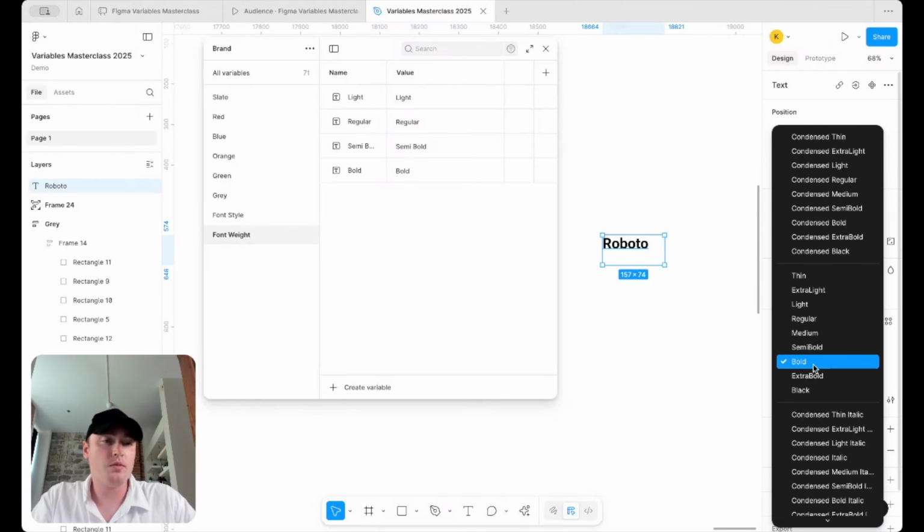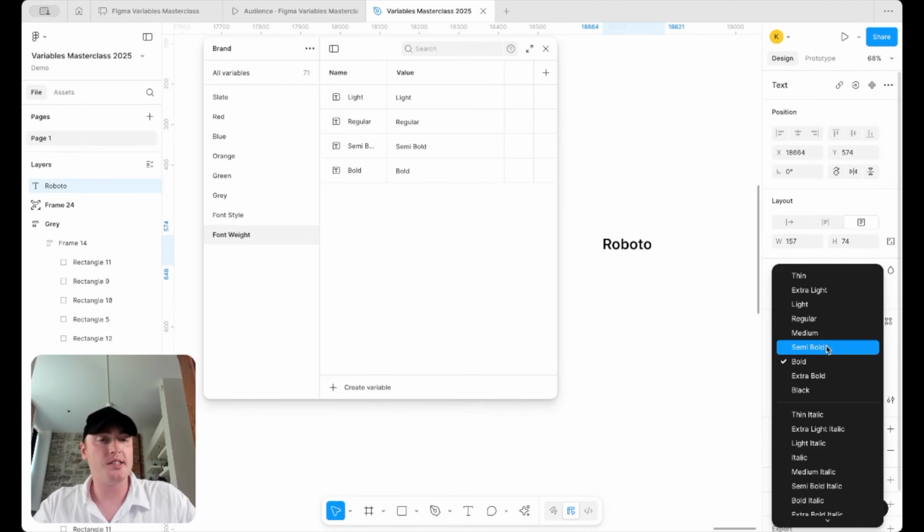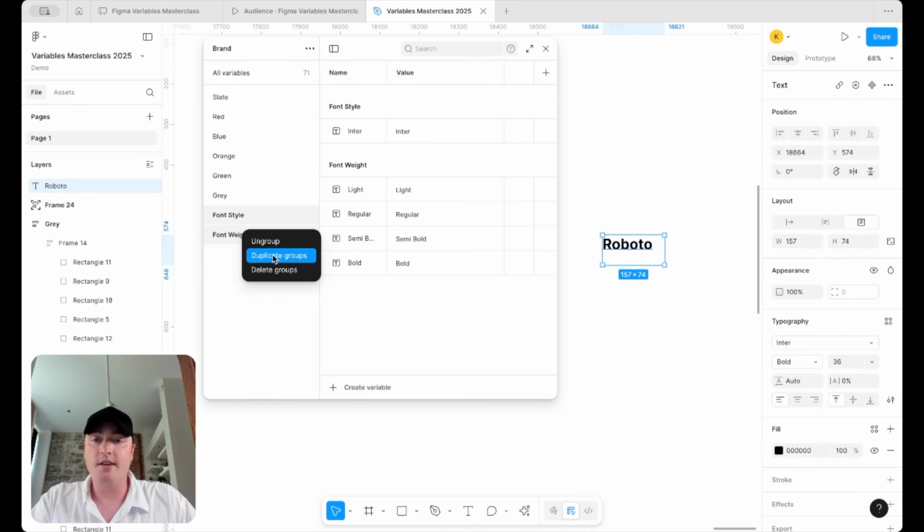But what's something that we notice about Roboto is they don't actually have a space in between semi and bold. What Inter does is they have a space between semi and bold. So now all of a sudden the font weight names are the same in theory, but they're actually a little bit different. And that can actually cause a downstream break. So we wouldn't be able to apply the font weight that's here because it doesn't match what it is for the font if we're using Roboto versus Inter. So what we can do is we can group these together.